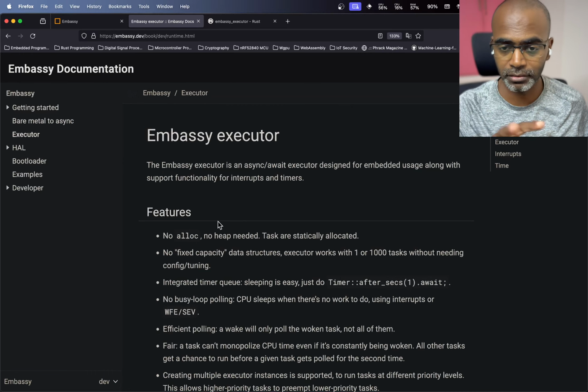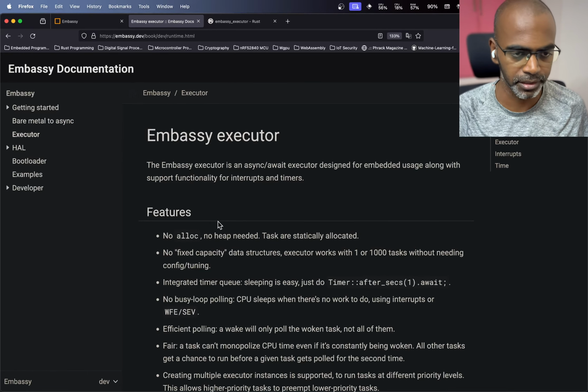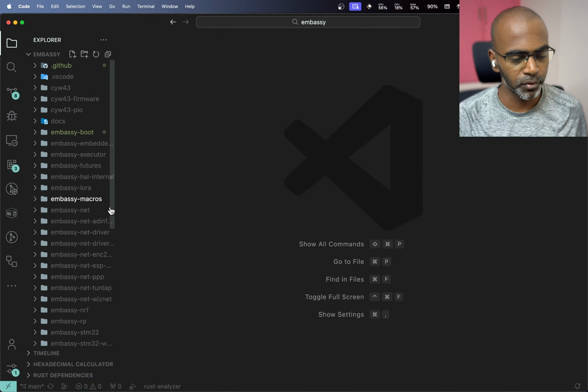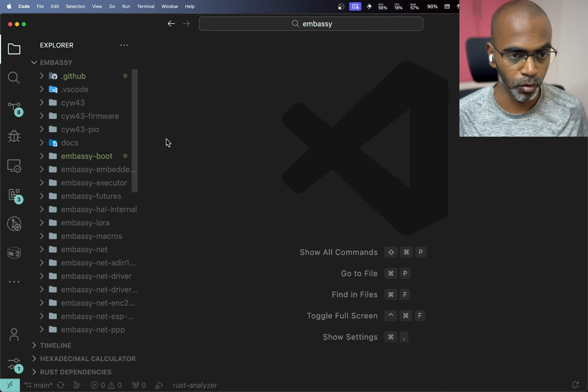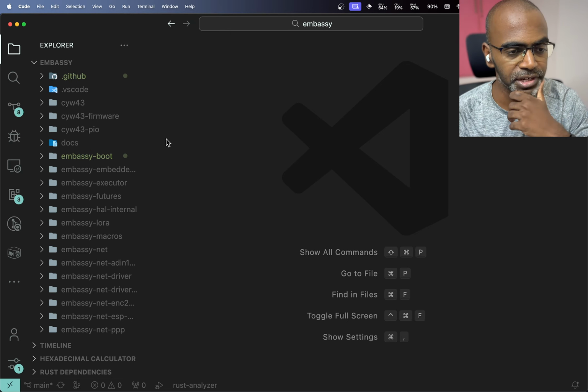My interest is not the basics. I just want to get into exactly how it works. So let's try and take a look at that. I've got the project opened up over here. This is the Embassy project. I hope you can see this. So in the Embassy project, we've got, let me quickly go.